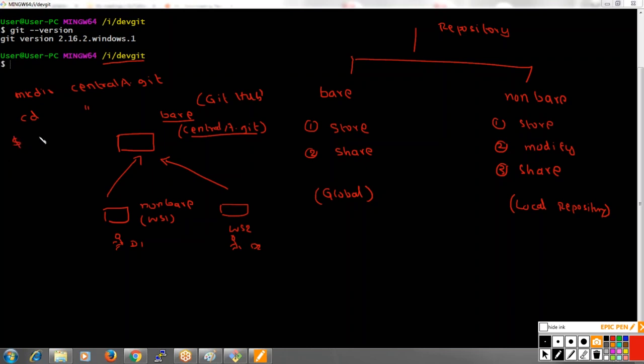Here I am going to make it a repository by issuing the command git init --bare. Now this repository will become a bare repository. If I simply run git init, it will create a non-bare repository. That's all. Please make a note. This is the activity that I am going to do.